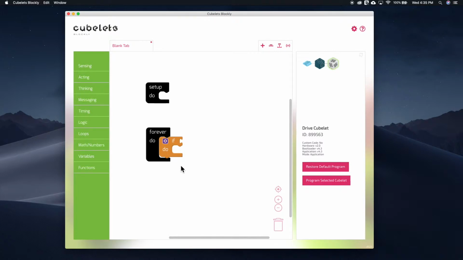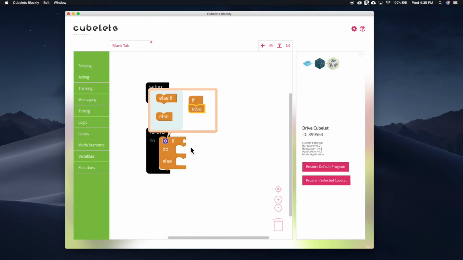We are going to modify this block by clicking on the little blue settings icon. This brings up some modification options. If we drag the else segment onto the puzzle piece, then it modifies the shape of the block. So now we have an if-then-else statement. Go ahead and click to close.